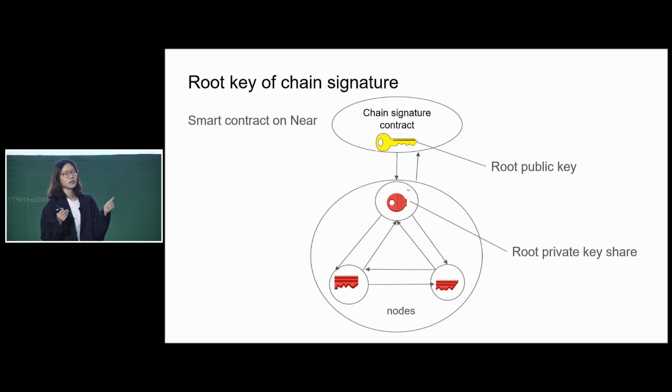When we first initialize the smart contract, this set of nodes that are supporting the contract will coordinate with each other and go into a computation protocol. What they end up with is each node having a private key share located locally on the node. Next, we assemble these root private key shares into a root public key, and we expose it in a contract, which means you can see it just by calling a public key function on the chain signature contract.